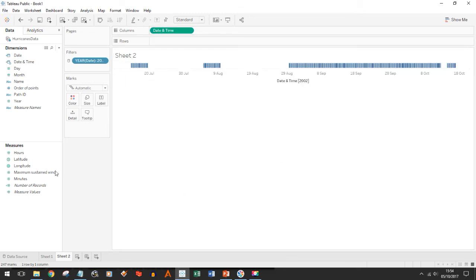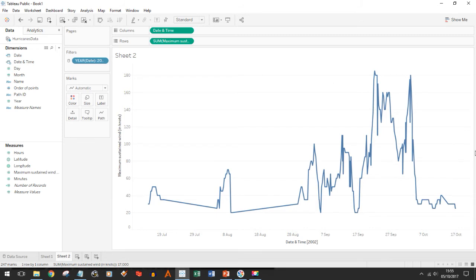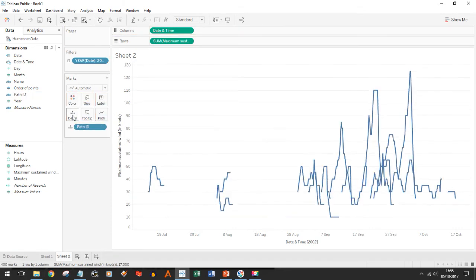And we're then going to take our maximum sustained wind speeds and drop it onto rows. So we have this rather jagged look at the wind speeds in knots plotted against the time. In this case it's over the year 2002, and that isn't really what we need, so we're going to drop path ID down to detail to break them out into individual ones.